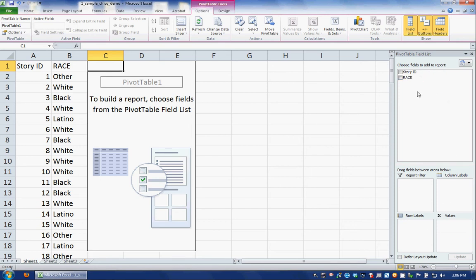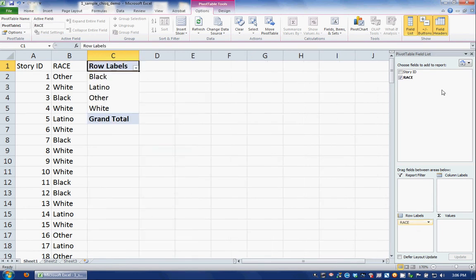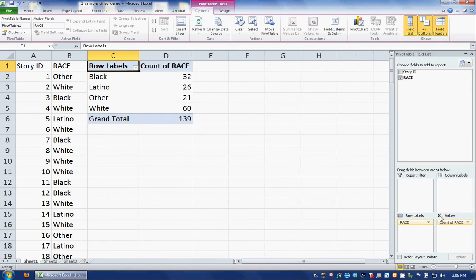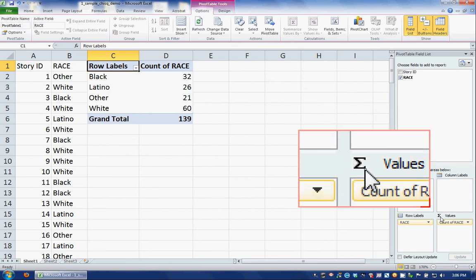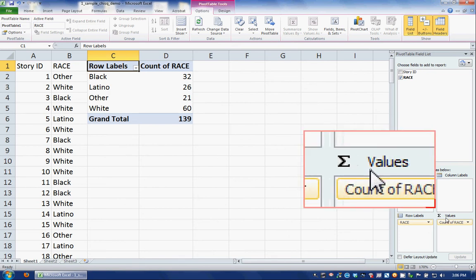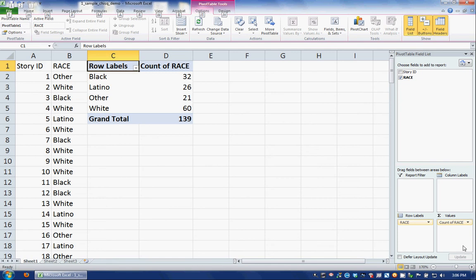What you need to do is find the variable that you're wanting to summarize. In this case, it's race, and drag it down here. I just pointed at it with the mouse and clicked the left mouse button. I'm holding it down as I drag, and then I'm going to turn it loose right here in the row labels box. And then I'm going to take the same variable, race, and put it here in the sum of values box. That little symbol right there is a summation symbol, so it means it's going to add stuff up in that box.